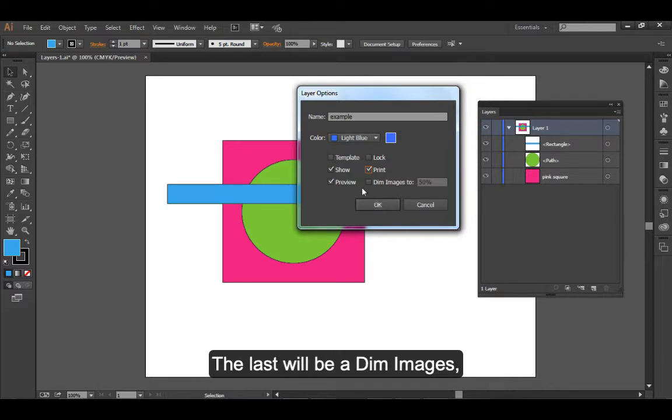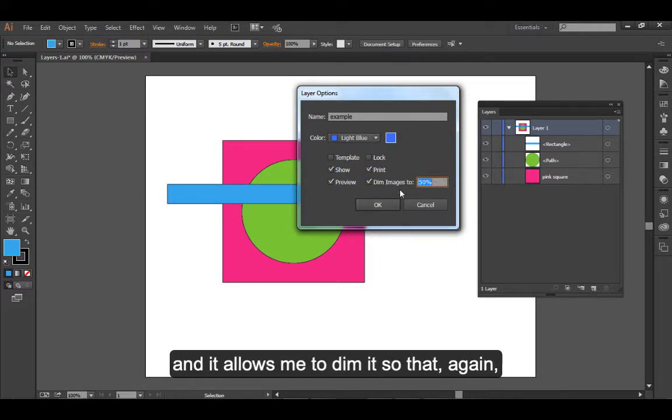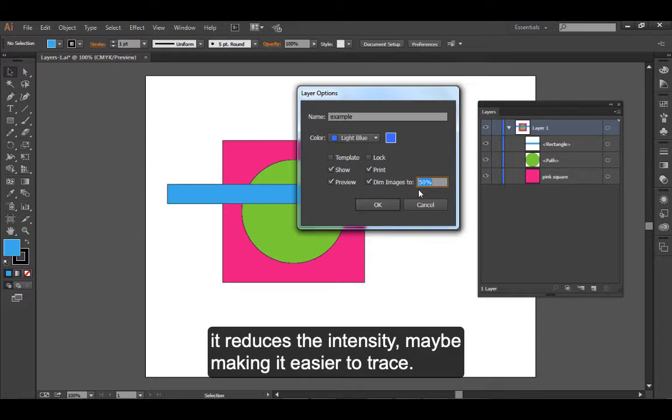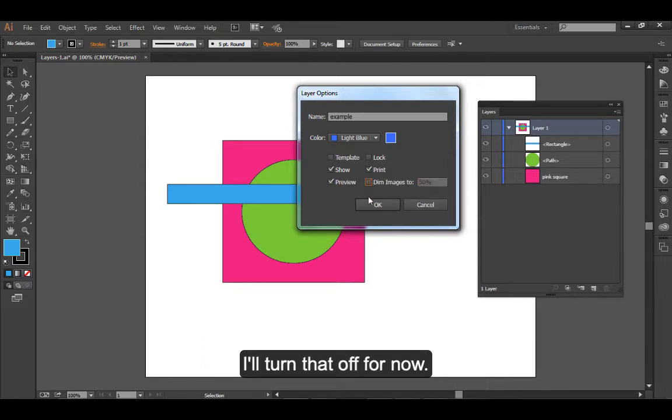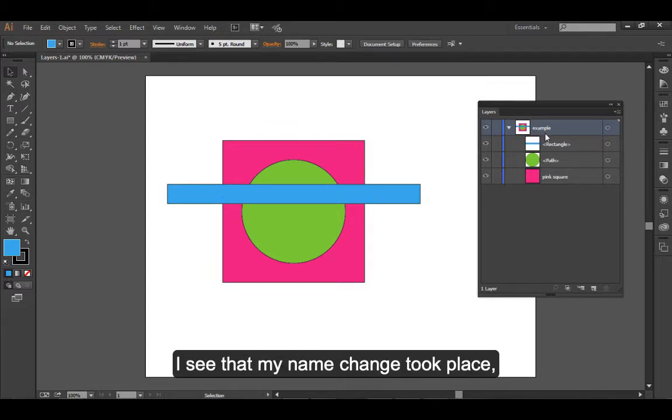When you do that, whatever is on that layer, the sub layers, they won't print. The last will be dim images, and this is similar to the template. However, dim images still will allow me to print, and it allows me to dim it so that, again, it reduces the intensity, maybe making it easier to trace. Okay, I'll turn that off for now. So if I click OK right now, I see that my name change took place, and now I have those settings in place.